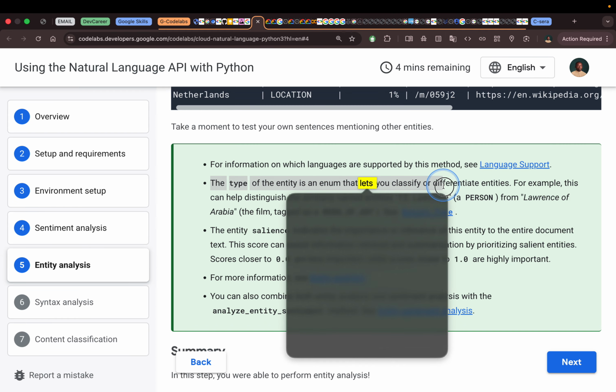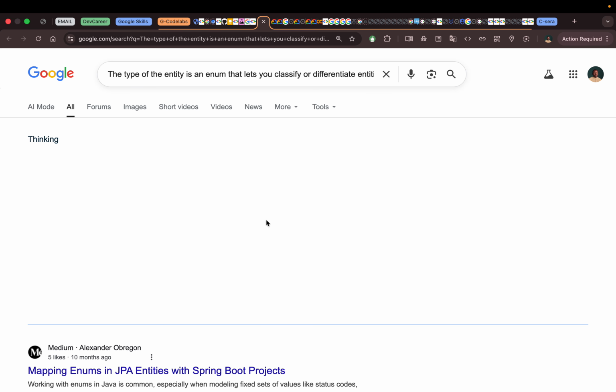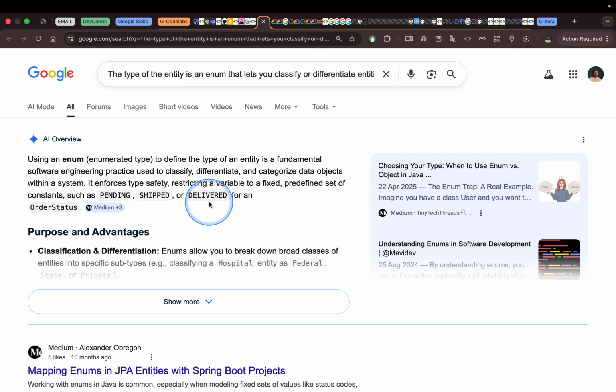Let's check what Google says about this. Type of entity is an enum. Let's search Google. Using an enum, that's an enumerator type, to define the type of an entity is a fundamental software engineering practice used to classify, differentiate, and categorize data objects within a system. It enforces type safety, restricting a variable to a fixed, predefined set of constants, such as pending, shipped, delivered for an order status. So that's for those who are doing data analysis and data science. You see this a lot in results for order status. Let's go back to our code lab.